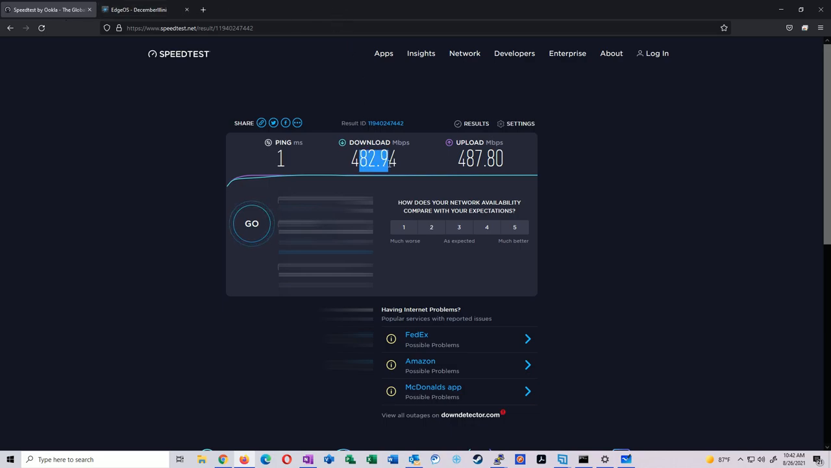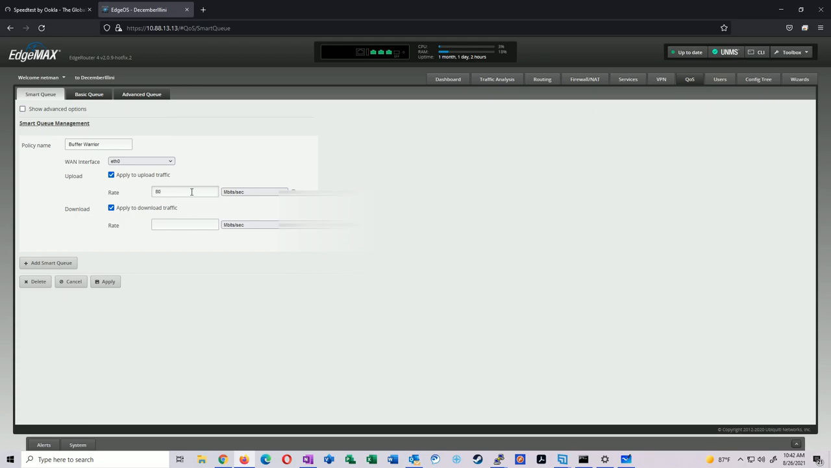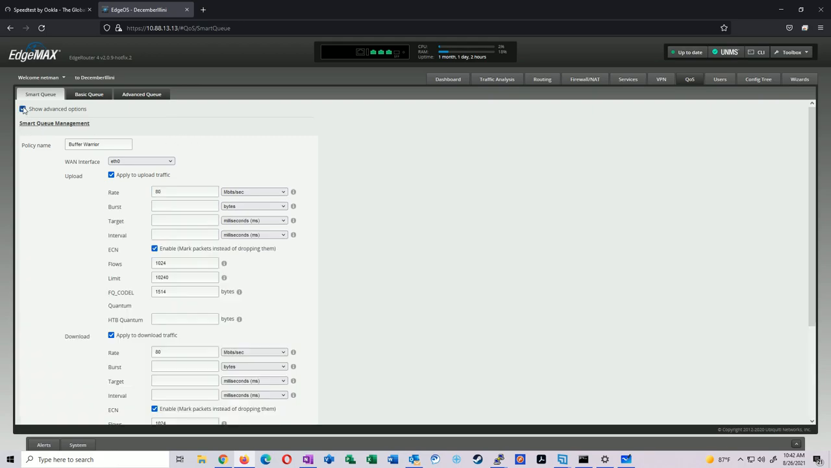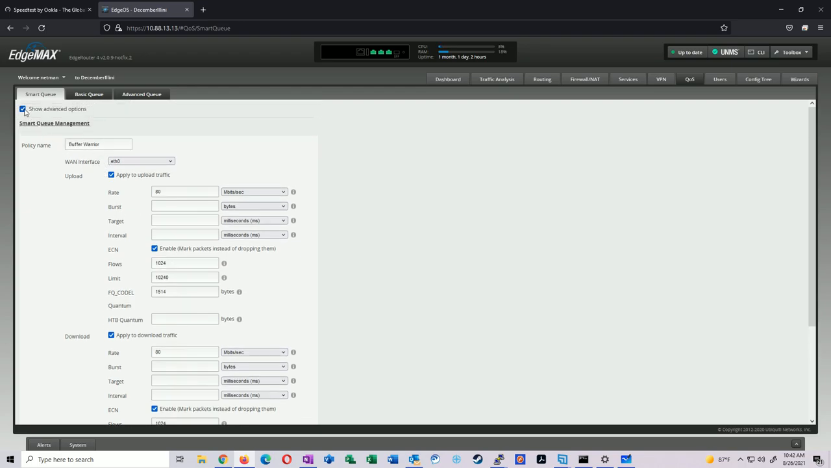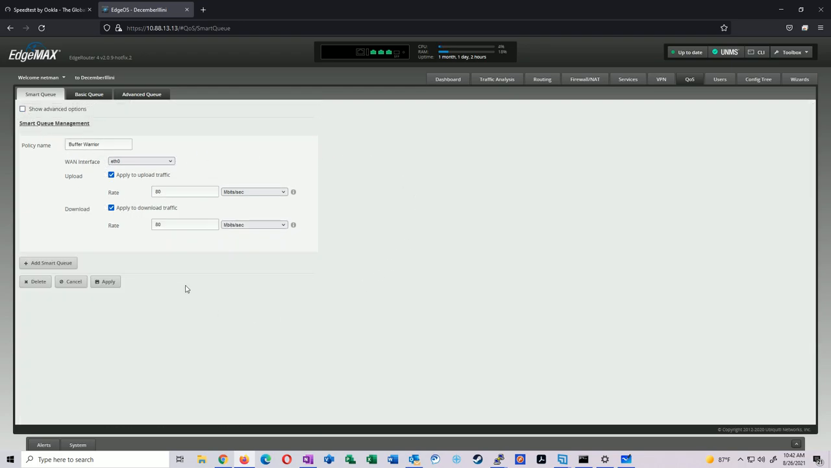However, I just said we're going to assume that we have an 82 and an 87, so we'll say that we're paying for 80 up, 80 down. So we're going to put that in here. And we can do advanced options. You got burst, target, interval, etc., etc. I'm not going to worry about any of that. It's not necessary. So we'll keep that disabled and we'll just hit apply. And this is really all we need to do to enable the smart queue.